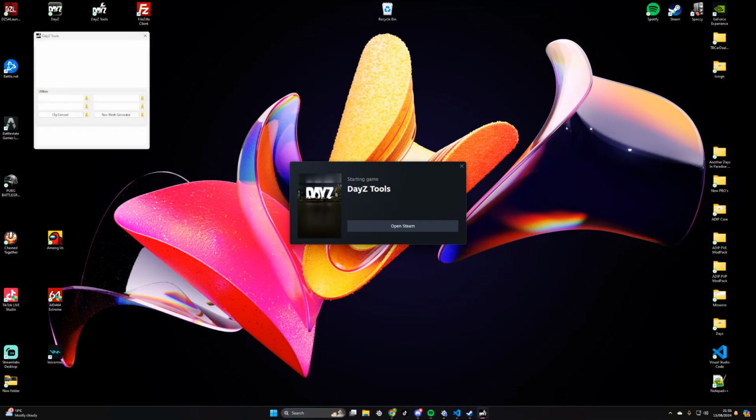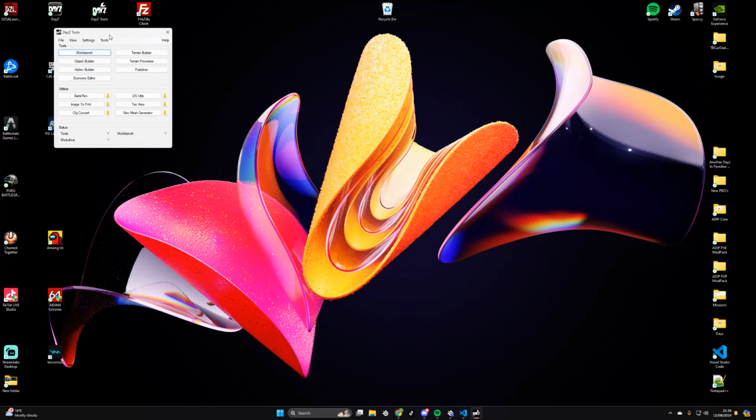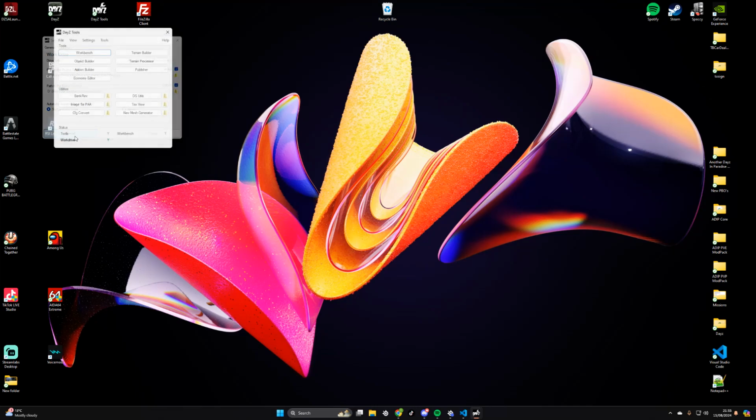Go ahead and open this. I think it's already mounted, but we'll have a look. Mine's already mounted. Yours will say mount P drive. You always need to do that. I have it in my settings so it always does it, and as soon as I start up Dayz Tools, it automatically mounts the P drive. This is the first video covering Dayz Tools, but trust me, there will be many more.